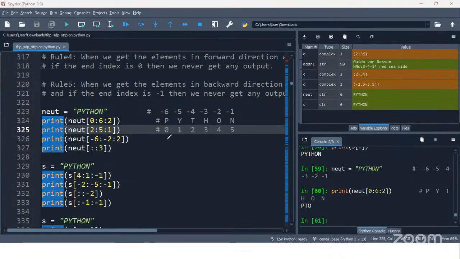See, it starts with 0. What is 0? P. 0 plus 2. It's not 0 plus 1. Step is 2. 2 gets added to the start value. 0 plus 2 is 2. What is the character that we have at index 2? T. How come we'll have Y? Y will not be given as output. Then to this 2, again 2 will be added. 2 plus 2 will be 4. PTO will be written as output.